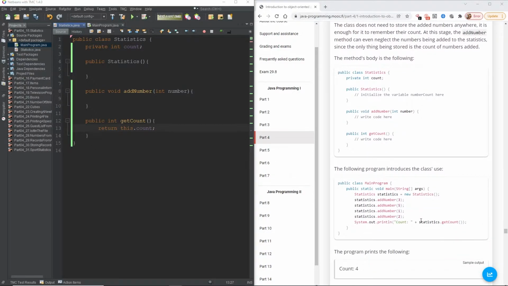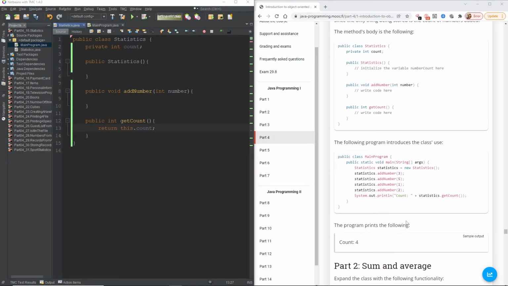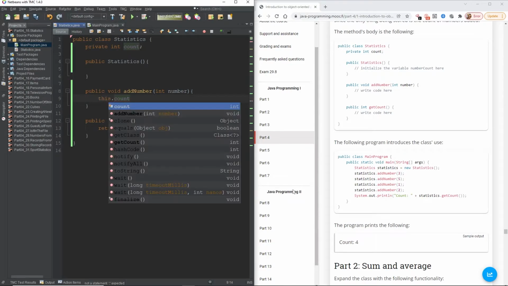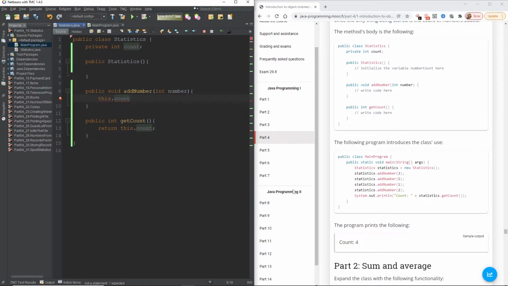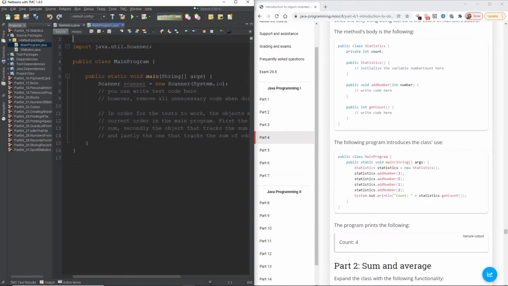Just have a little look further down and see if we have any more info. The following program introduces the class's use. So we've got statistics equals new Statistics, and then 1, 2, 3, 4. Okay, so I guess each time that happens we need to do a count plus plus or something. This.count plus plus. Can we do that? Okay. Oh, that's in the wrong place, isn't it? That's in the addNumber and it needs to be in Statistics like that. Okay, let's go back to our main here.